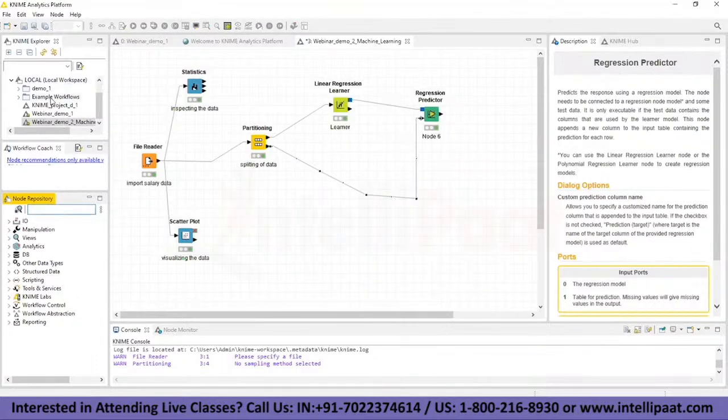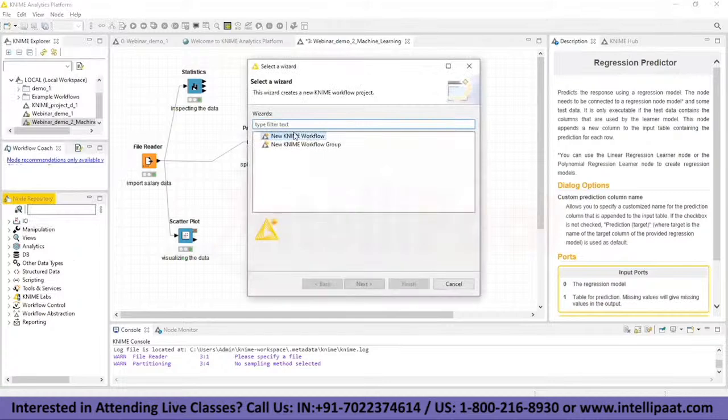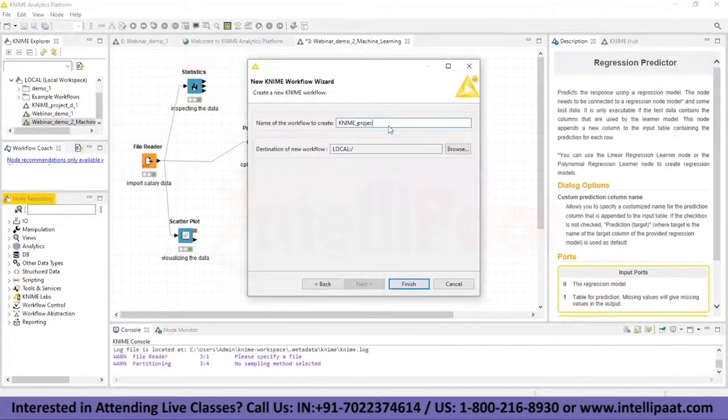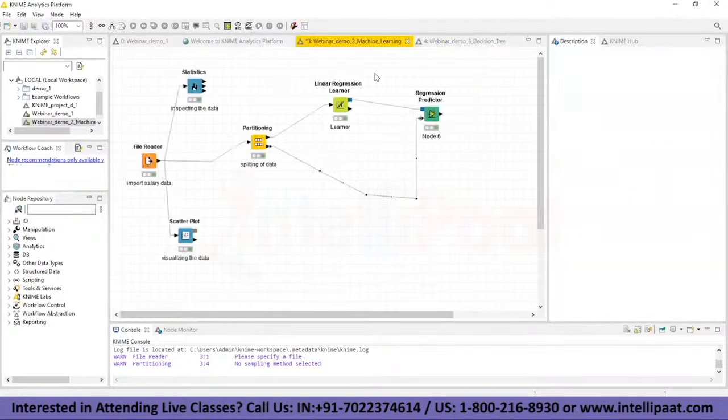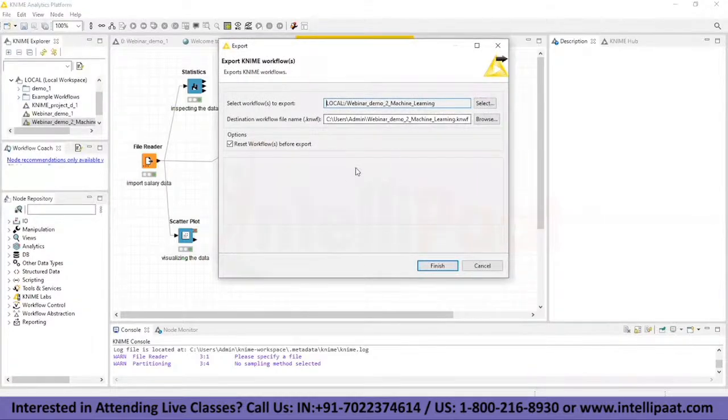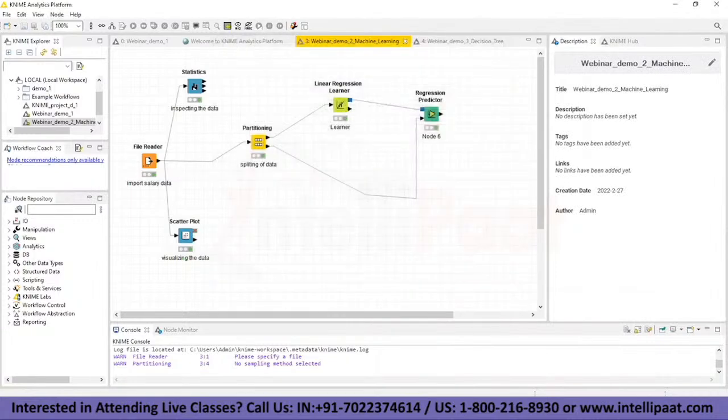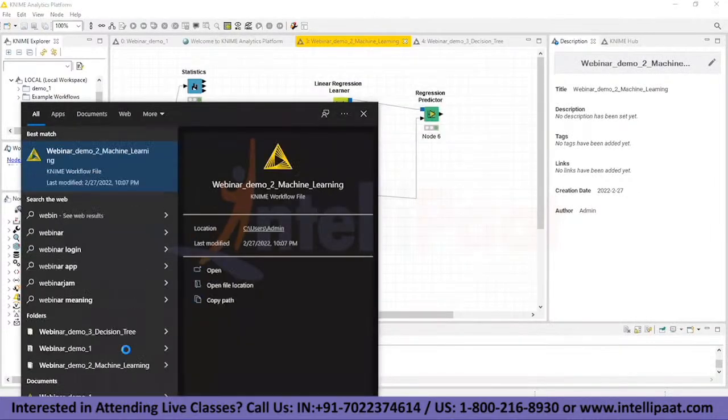So I will be creating one more workspace for that. Let me name it webinar demo 3, and let me now go ahead with the decision tree. Okay, let me finish it off. This is where we have implemented your linear regression. Let me also save it, and I will be sharing this workflow so you can import it and execute each and every node. It has been automatically saved, and if I search for this file, yes, I have this file on my system.